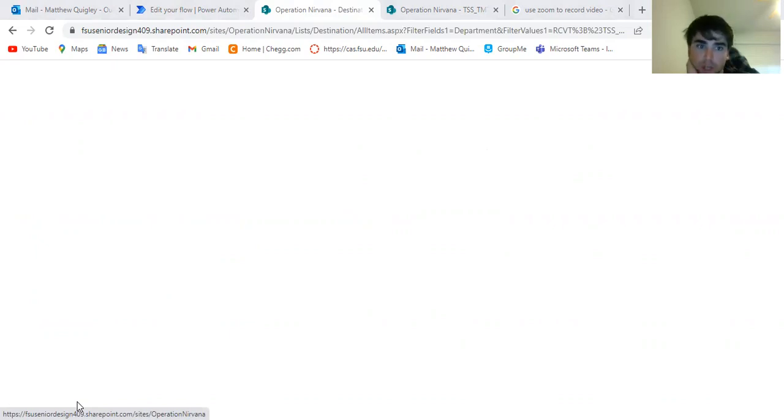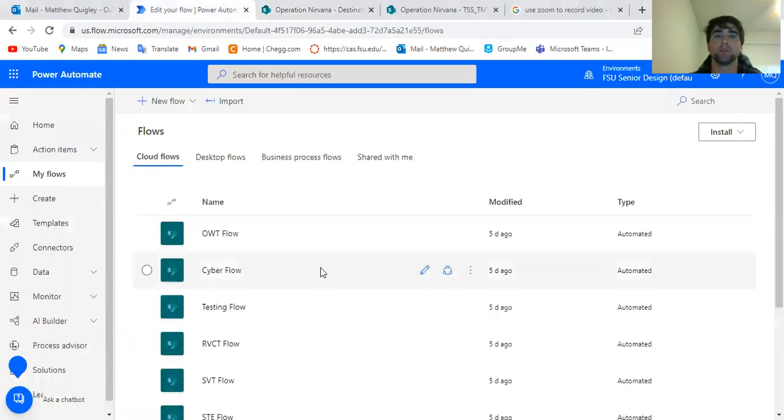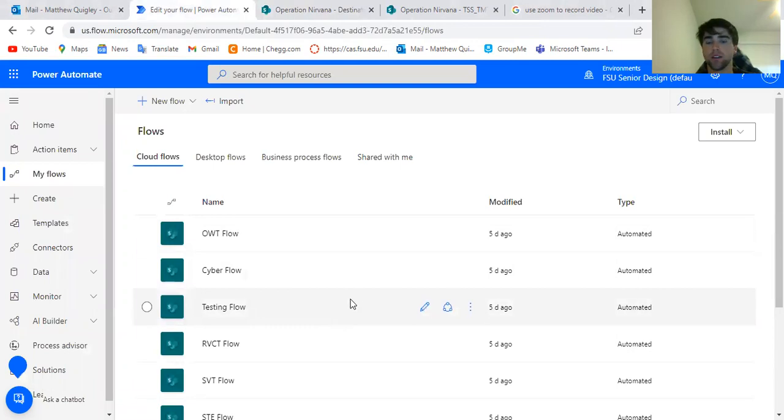Closing out the project, I hope you guys enjoyed the automation process. It was kind of cool working in Power Automate. Power Automate does a lot of cool stuff. Let me know if you have any questions, and I'll provide you the instructions for this automate flow, and hopefully you can sign our project completion form. Thank you.